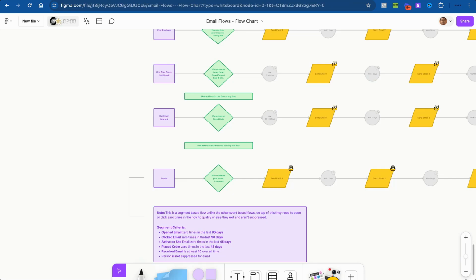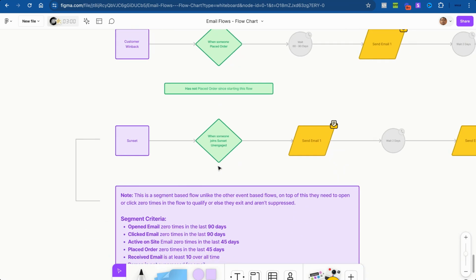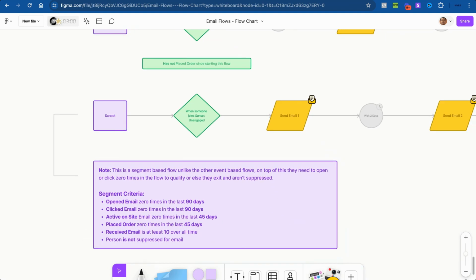The next flow we're going to be building out is the sunset flow. The sunset flow is going to allow you to clean out your list. This is the flow that's going to allow us to have higher deliverability and also keep our emails delivering.